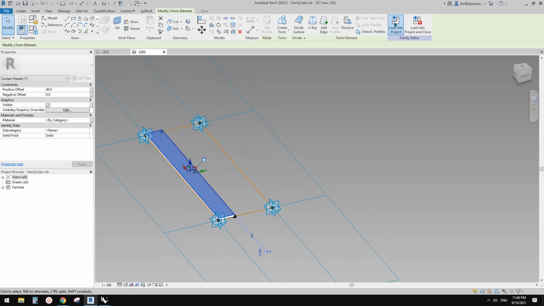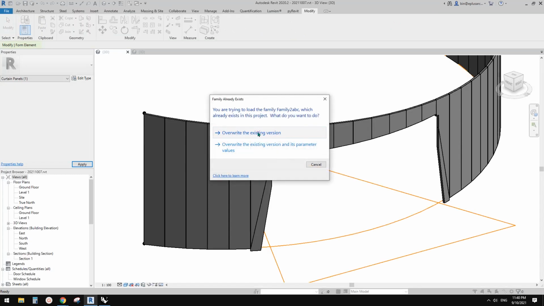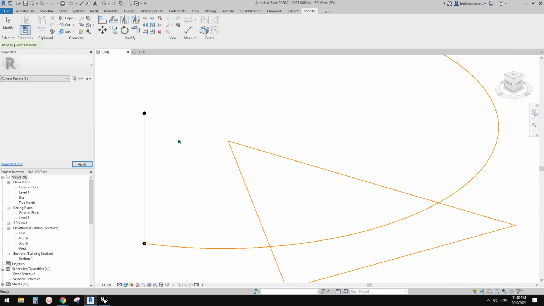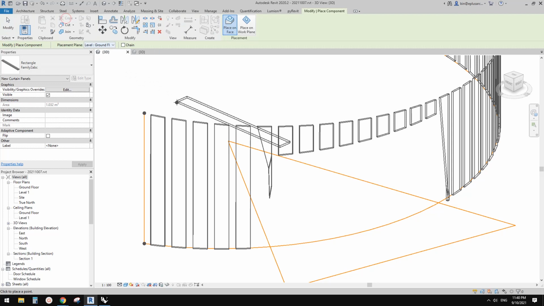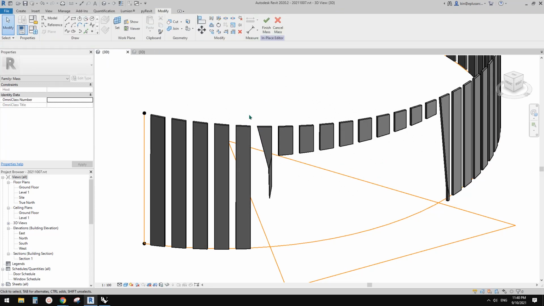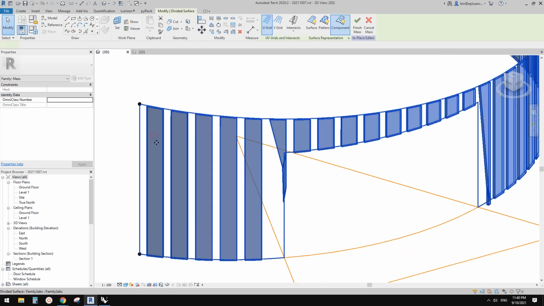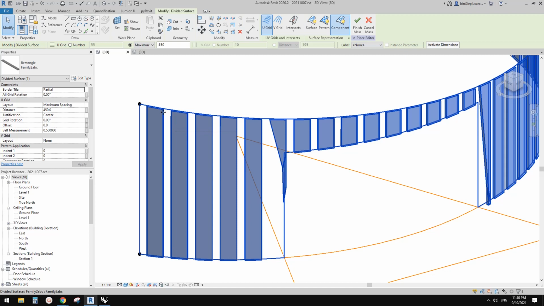So now if we load this into the project and overwrite, you will see, don't worry about this. We just need to click on this component, and it will come out. Okay, so cancel. So now you will see these are the family. They are placed on two of these points or nodes, 300 from this point to this point.